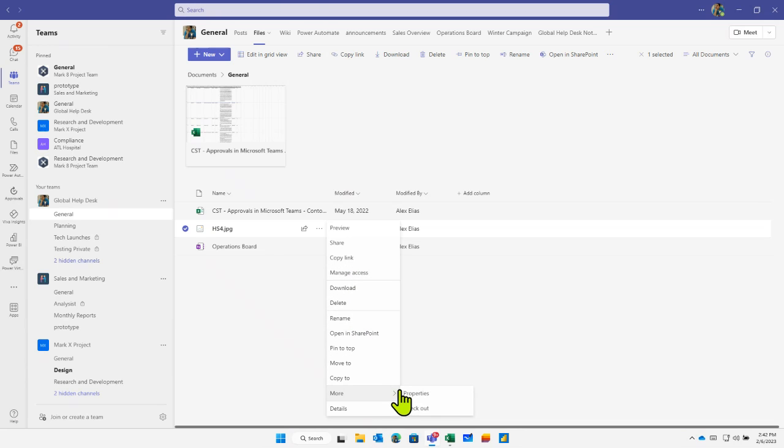If we select more, this is something new. We can actually check out documents. So if we don't want people to make changes to the documents inside of these libraries, we can select check out to make sure that no changes get made here.